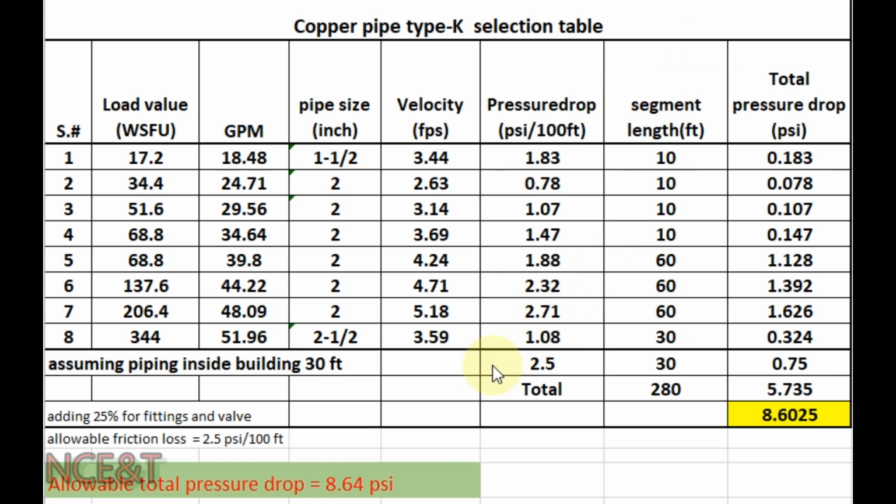Let us assume the piping length inside the building up to the last fixture is 30 feet, and it is selected at the rate of 2.5 psi per 100 feet pressure drop. Then it will give the total pressure drop value 0.75. How to select the pipe size inside the building we already studied. I will provide the link in the description for this video.